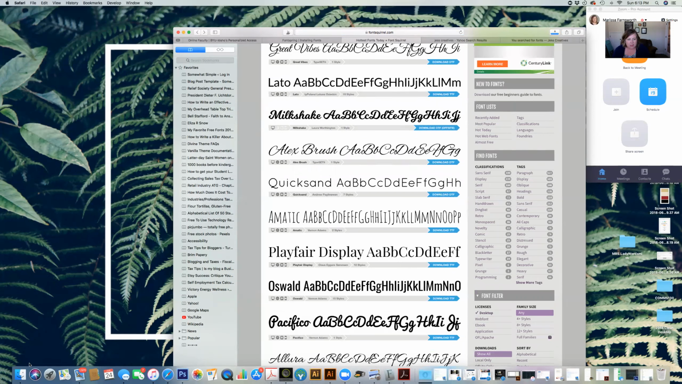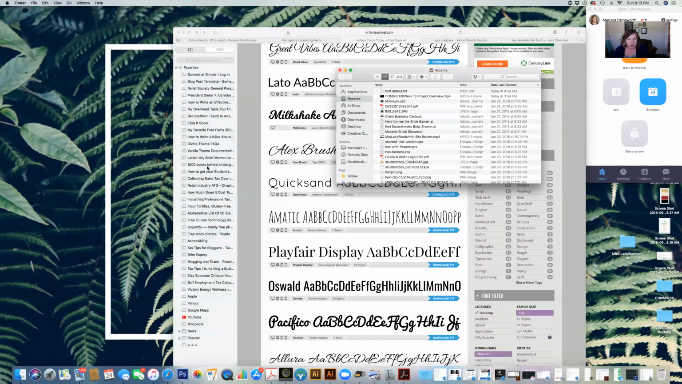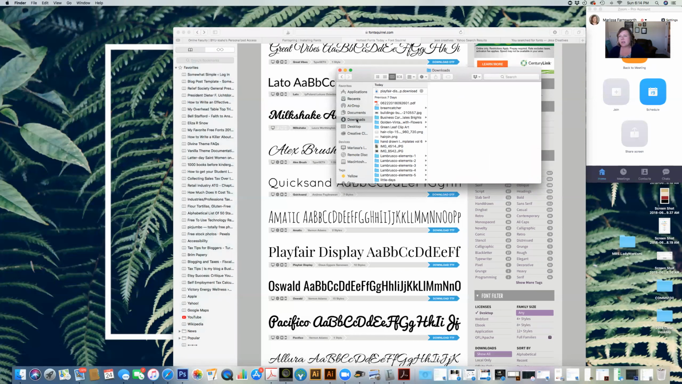And once that happens, I go down into my Finder file. I work on a Mac, however, I think it's pretty much the same for a PC. Once that is downloaded, my Playfair Display is still downloading, but earlier today for a client, I went ahead and downloaded a font called Little Days. And I haven't uploaded it yet.